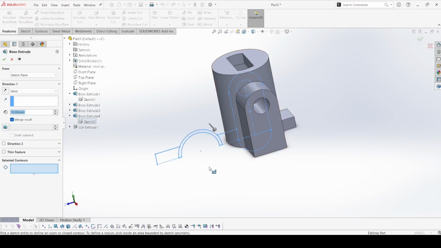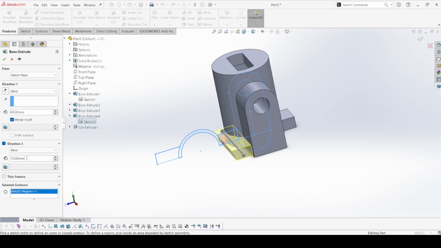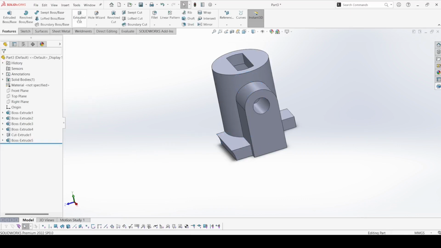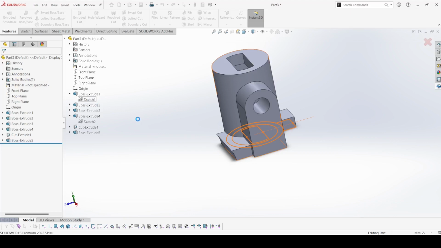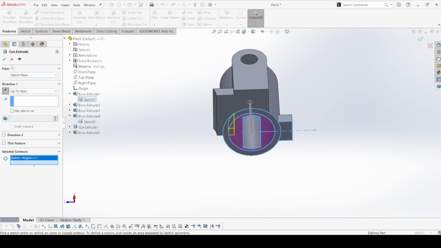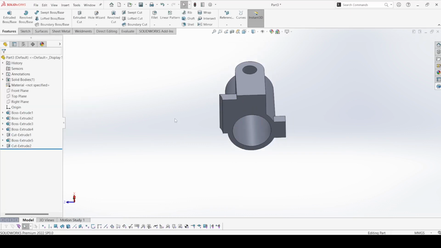Now select extruded boss again. Select the same sketch and select this contour. And it is how much? It is 40. And select direction 2 and it is 2.5. Apply OK. Now select extruded cut again and select sketch 1 and select this contour. Reverse the direction and here select up to next and apply OK.